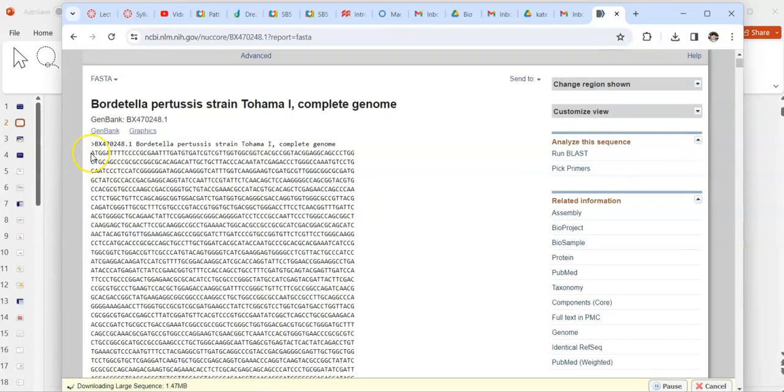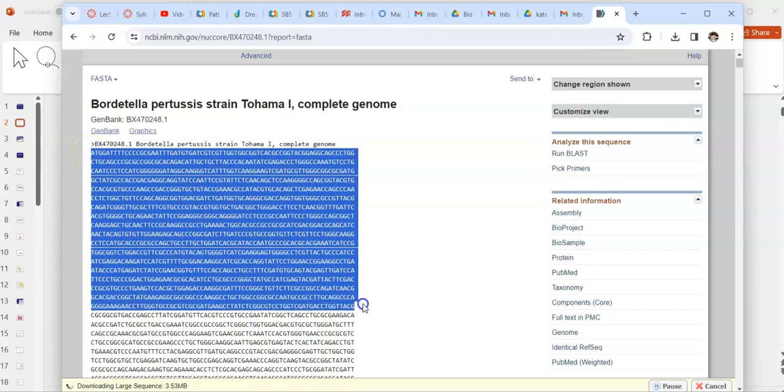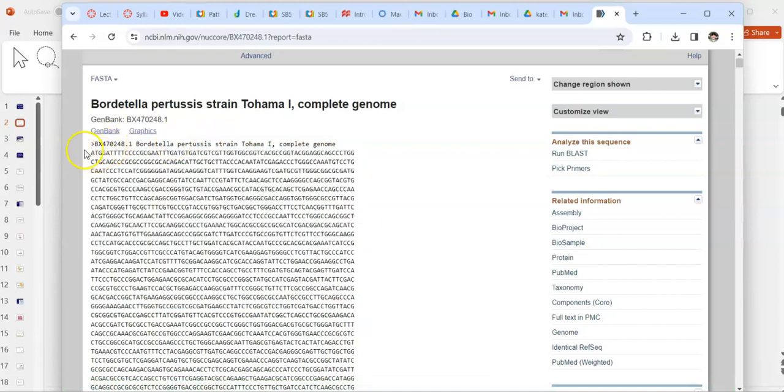So this sequence right here is only a single strand, not both strands. And because this sequence is identical to the RNA, it's written in the 5' to 3' direction. And so this is the coding strand, not the non-coding strand. And all DNA that's published is generally the coding strand.